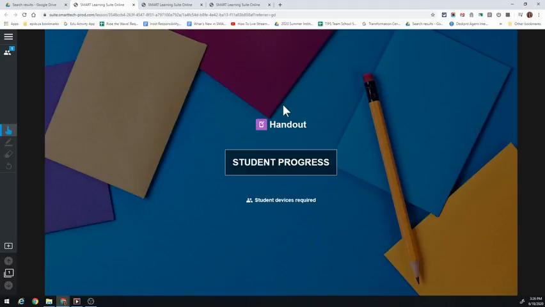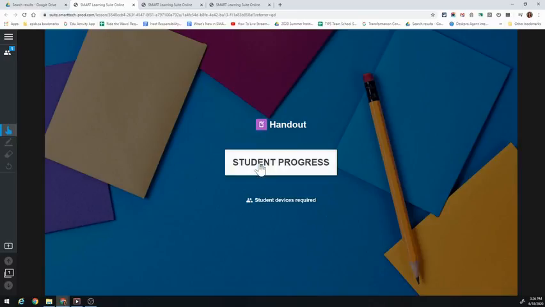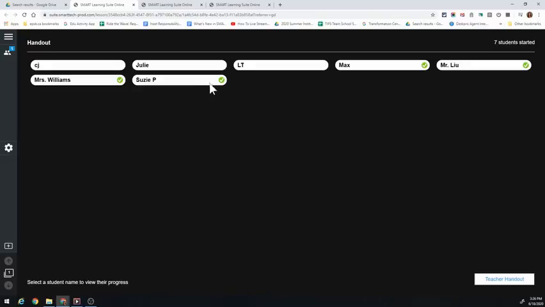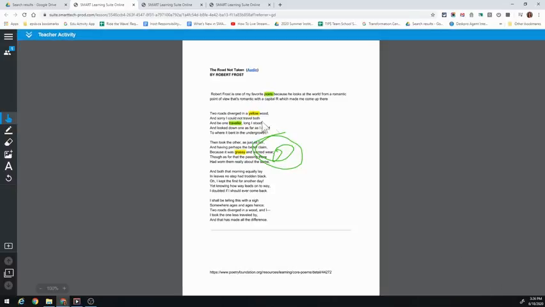Okay, you can see that this is an activity that I've already used. I can click here and see my student progress. I can see that some of my students have handed it in already and others are still working on it. And I can click here to see my teacher handout, which has some annotations on it already.